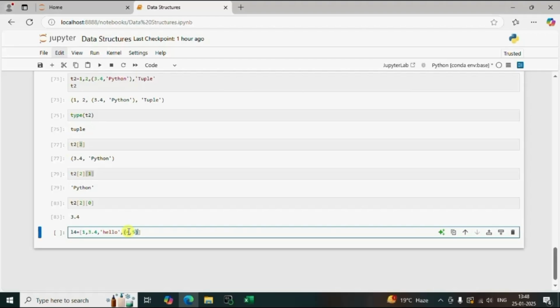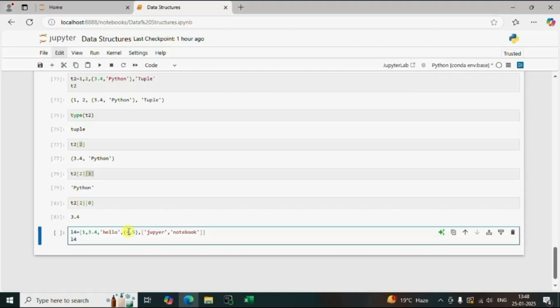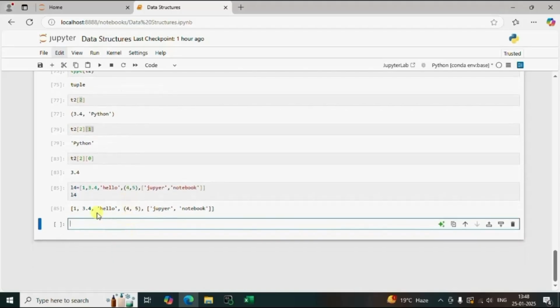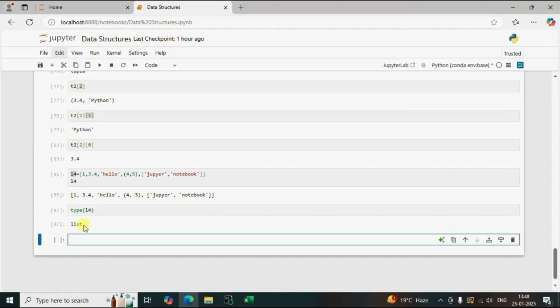Then let me define a list also inside this variable L4. Jupyter, comma, then notebook. Now press enter, write down L4, press shift plus enter. In this variable L4, we have elements of multiple data types. Let's check the type of variable L4. Write down type of L4, press shift plus enter. Here we can see that L4 is a list.